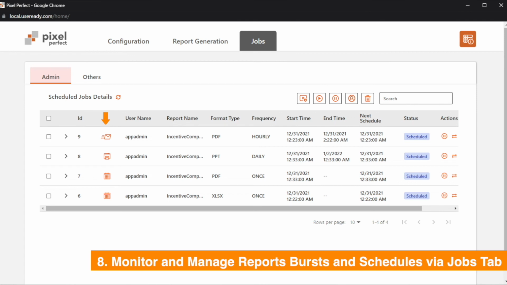First, we can see different icons which indicate the schedule type, that is schedule, report burst and scheduled with email. Then is the username who has scheduled the report. It will also show other details like report name, report format, frequency of report generation, start time, end time, and the next scheduled time. There are four statuses available.